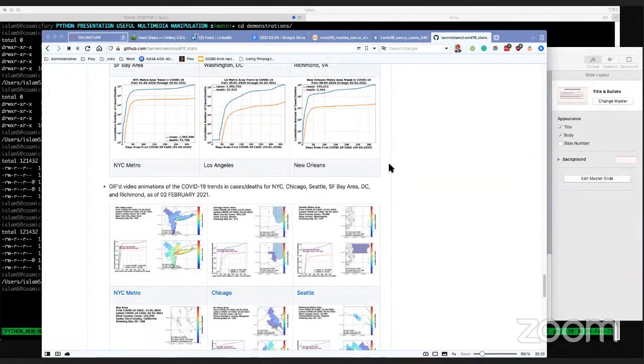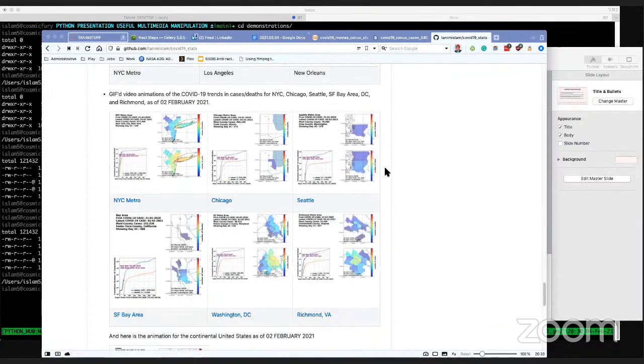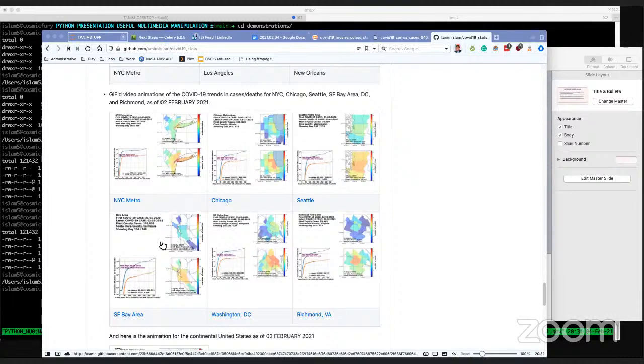So, for instance, animated GIFs of 6 of the metro areas that I'm interested in. I included Richmond, Virginia, because I went to high school there. But like New York City, the worst one, the Bay Area, I've got to probably update it a bit, because I think in the past 2 months, the LA Metro has overtaken New York City as ground zero, at least case-wise, in the US.